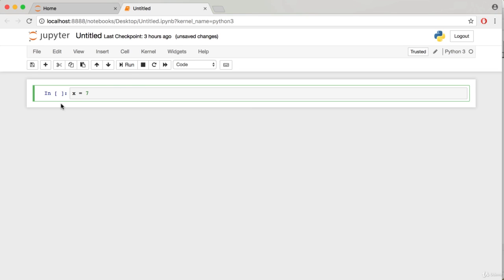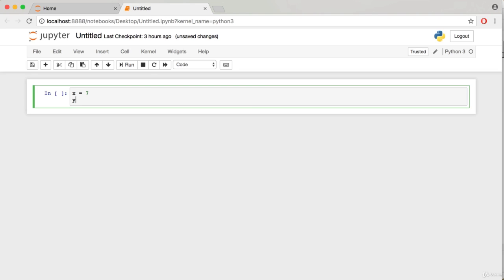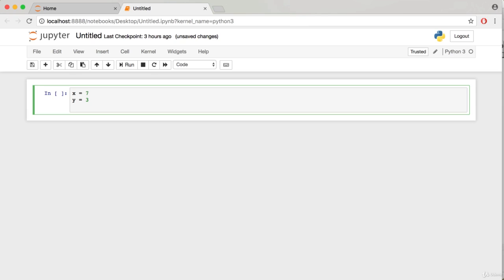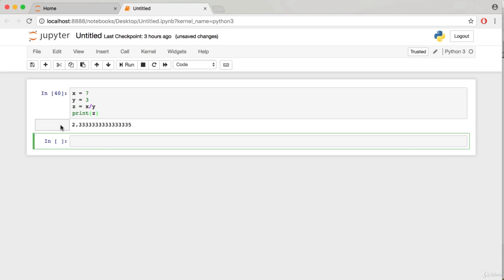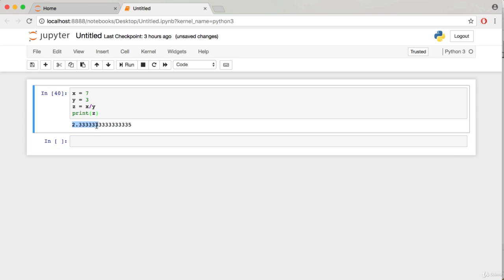We just assigned x an integer value of 7. Let's also assign y an integer value of 3. And now, simply set z is equal to x divided by y. And we are going to output print z itself. This gives us not a whole number, but a float value. A float value uses a decimal to account for numbers with fractional values.